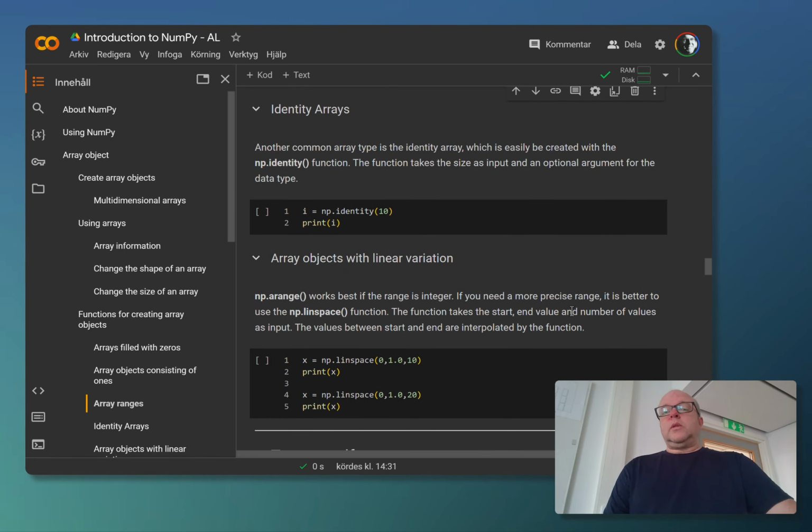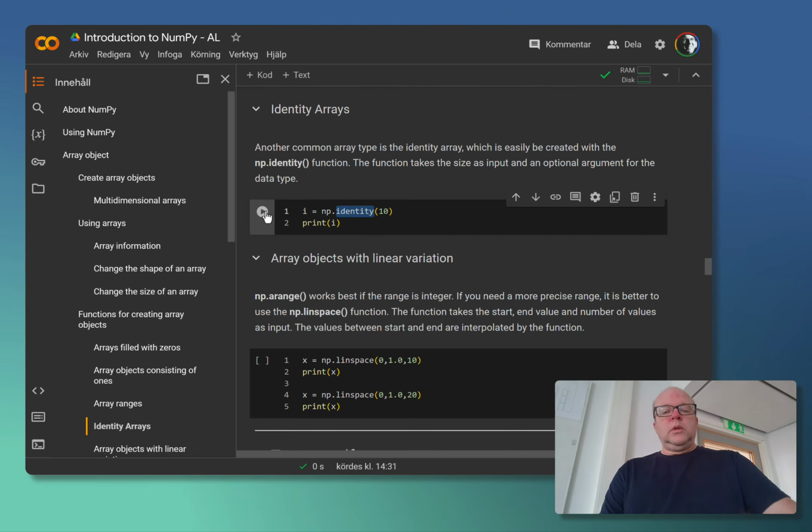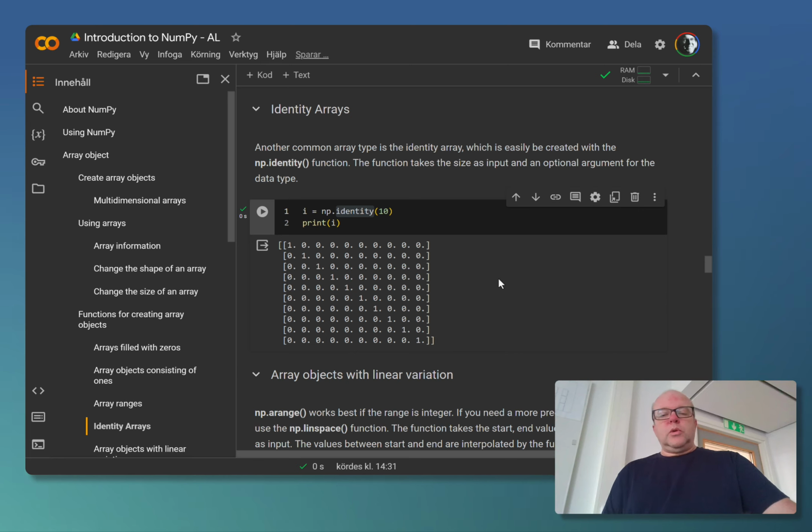You can also create the identity matrix using the identity command. Should be also similar to MATLAB. Then you see you have ones on the diagonal here.